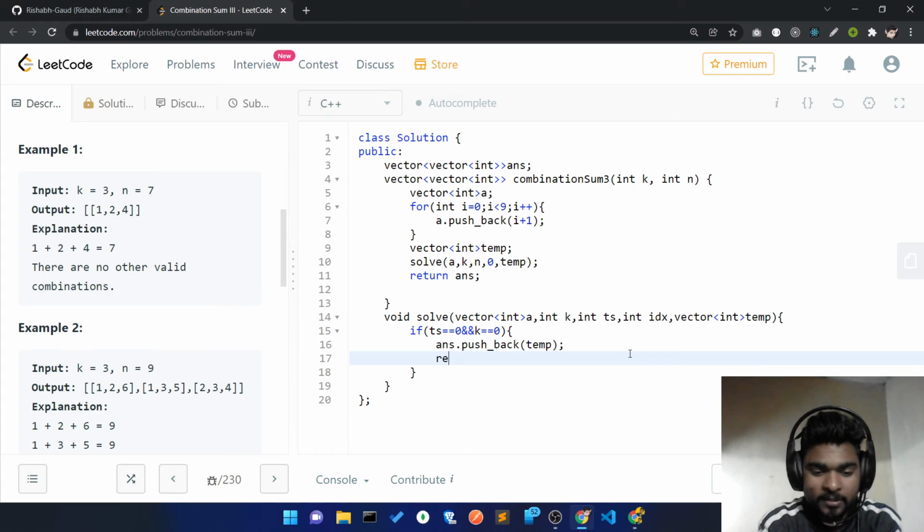I'll just start from here because I guess you solved the combination problem, Combination Sum first and second. You know what I'm doing here.